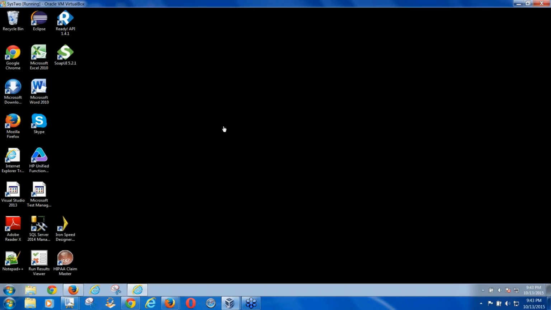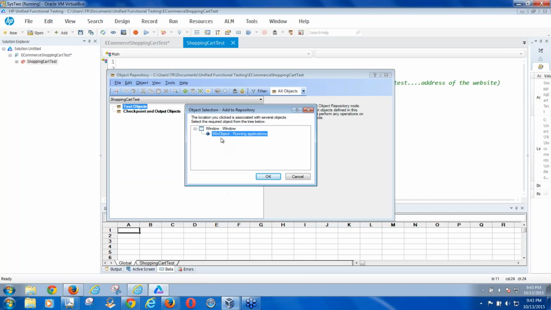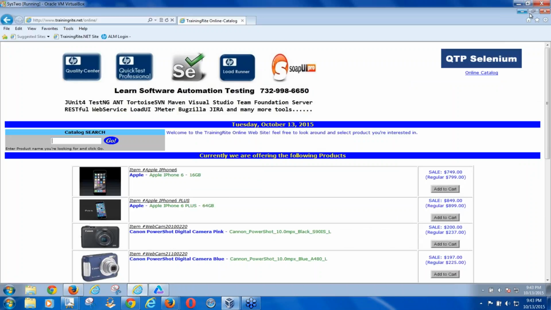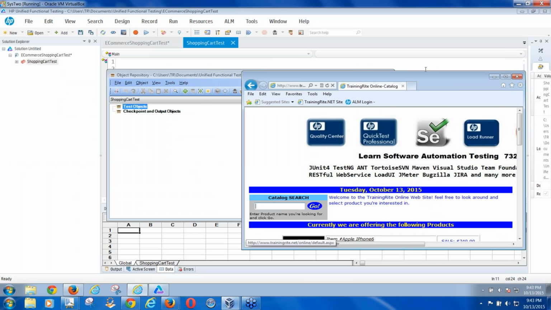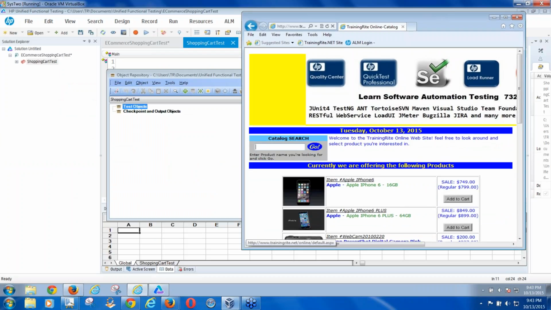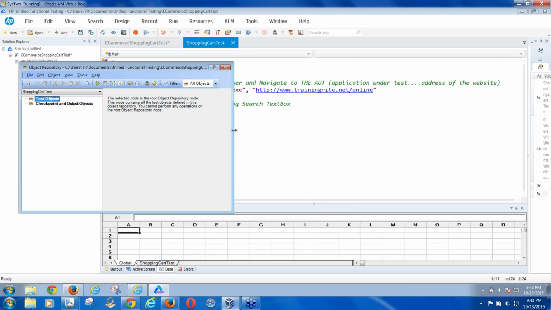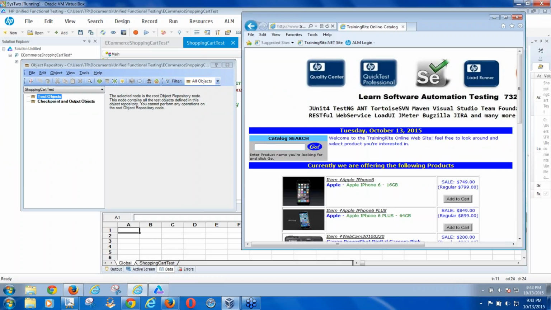Now I have to have my browser. If I go and touch it, it says Win object or something like that. So let me cancel. Let me arrange this on the side so that I can show you both. This is the object repository, and this is the application, and I need to add these two.